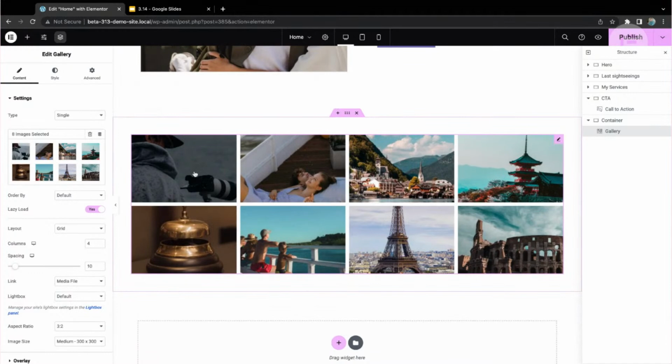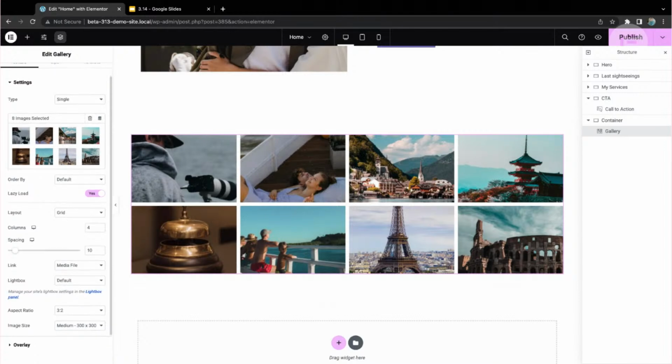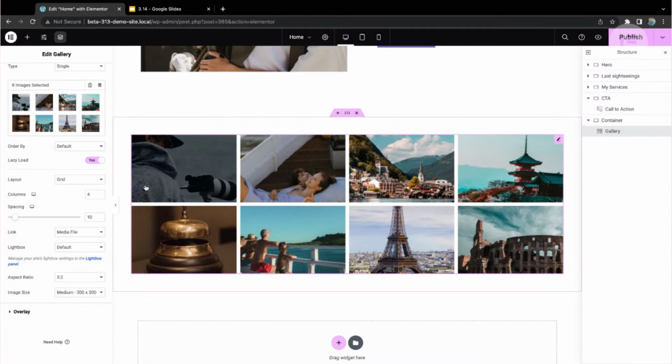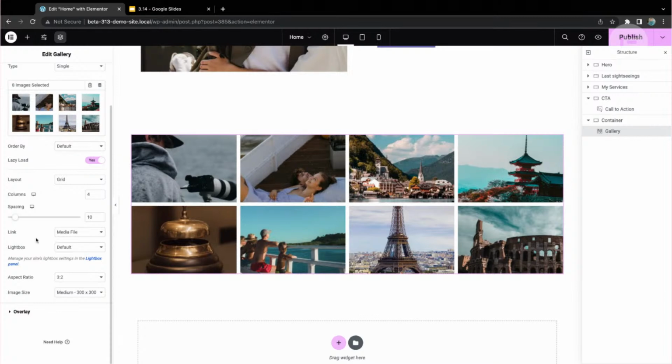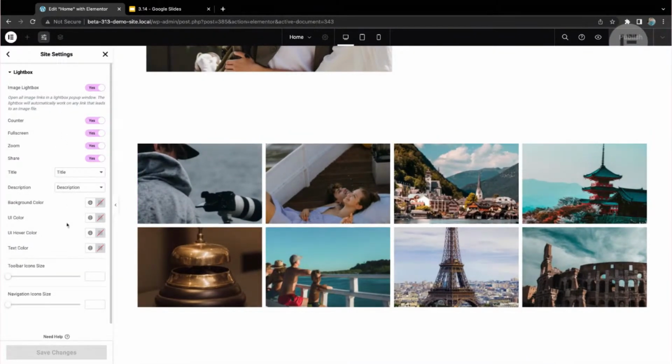We have our 8 gallery images here. And if you've used the gallery widget before, you'll understand that you can either say, I don't want anything to happen when they're clicked, or I would like the media file to open, or I would like Lightbox to open. Well, this is specifically about Lightbox. And as you can see by this notification here, you can manage your site's Lightbox settings in the Lightbox panel. And if I click this, okay, we can see all of the Lightbox options here.